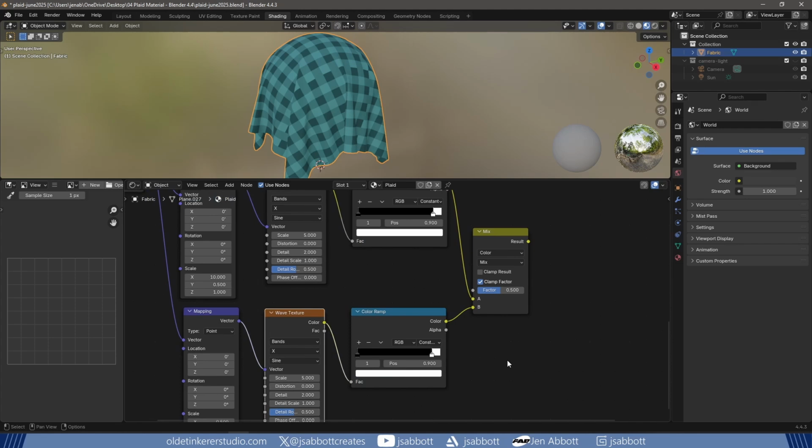Change the direction of the bands on the second wave texture to Y. Increase the scale for both wave textures to 100. Set all the other fields to 0.